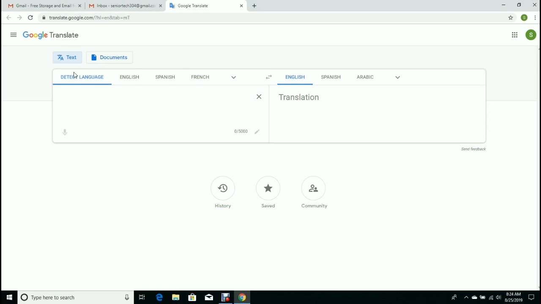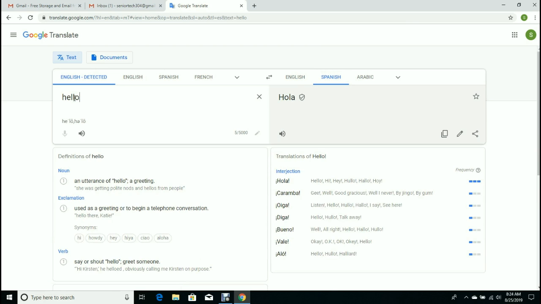You want it to detect the language automatically here. We want it, let's say, to translate to Spanish. So this is where your translation is going to come out. So I'm going to put Spanish there, and I am going to type hello in English here. And there you go. Tells me how it is in Spanish.